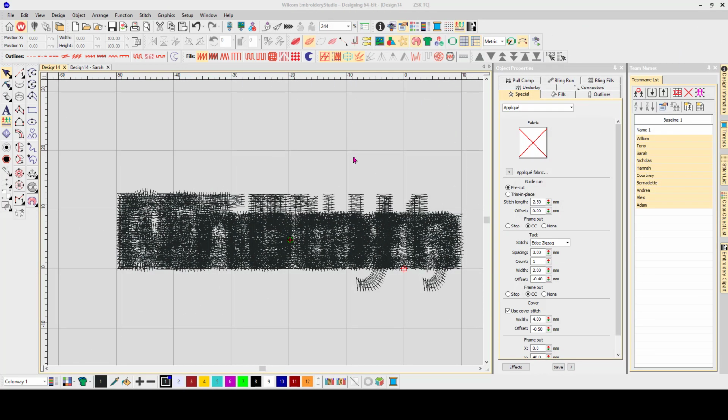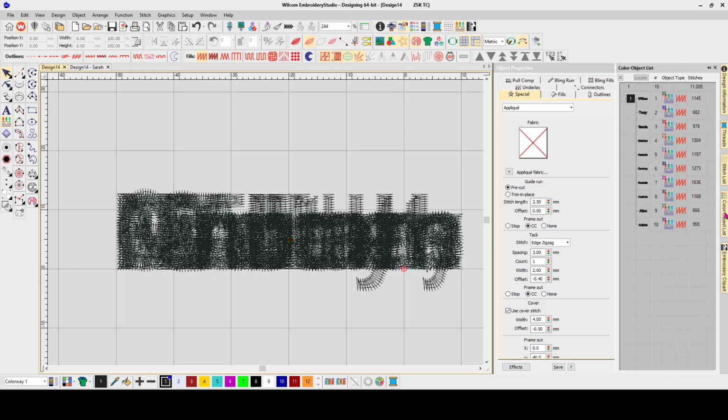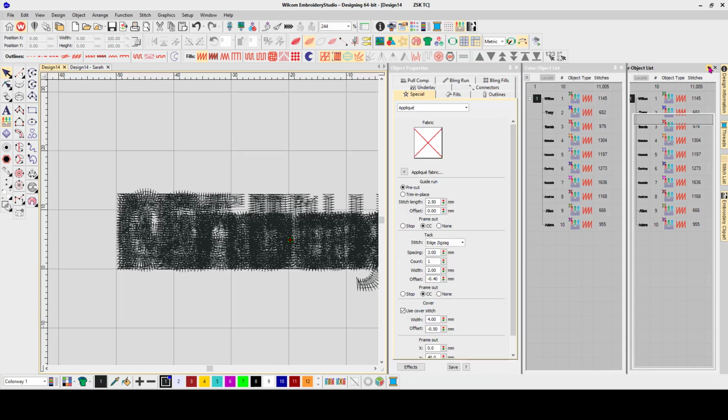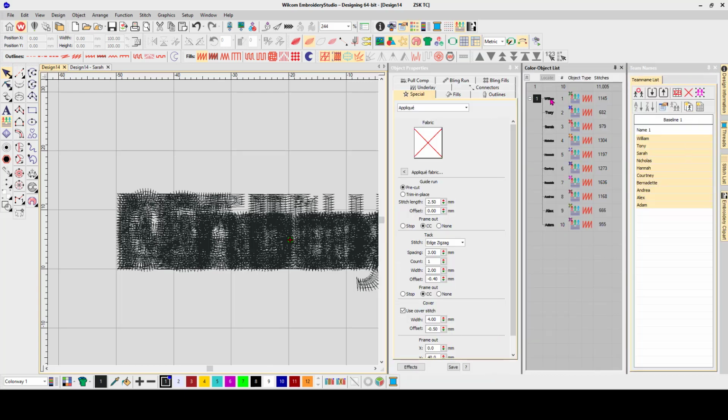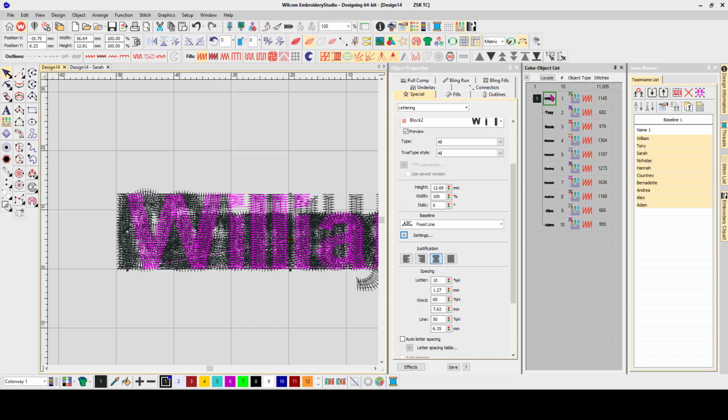Now you can check the stitch order by the color object list. So over here on the right hand side on our Docker, we do have color object list. And if we left click on that, you are going to see the color object list. Let's go ahead and pin it just for now. But with the color object list, it does show me. When I click on William, you can see William is selected. That's going to stitch first, second, third, fourth, fifth, so on and so forth.